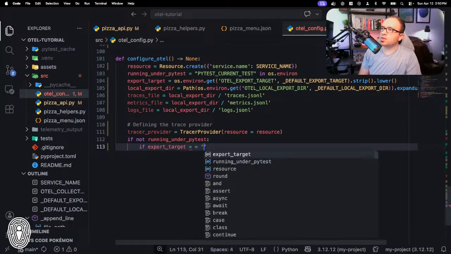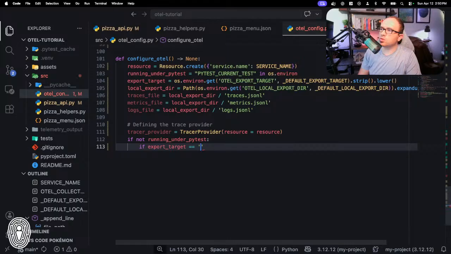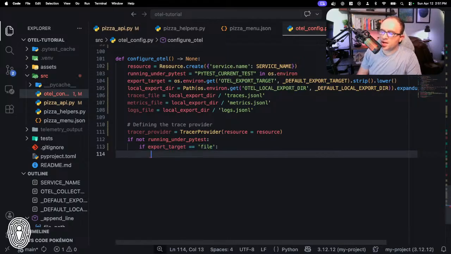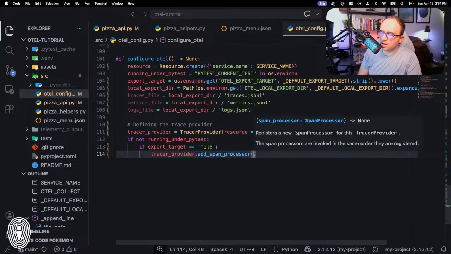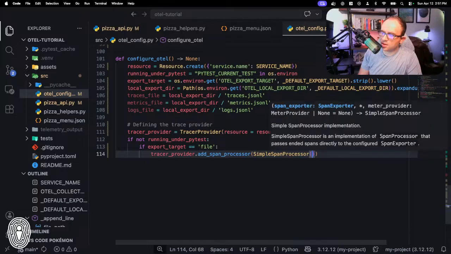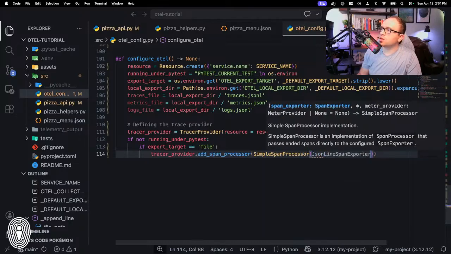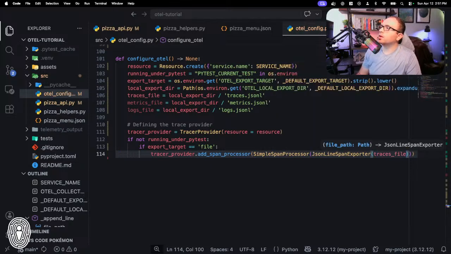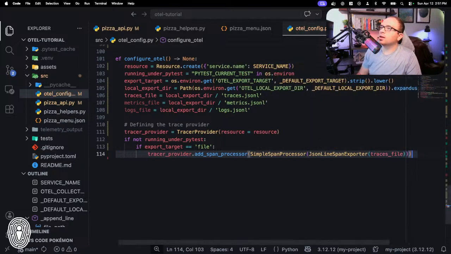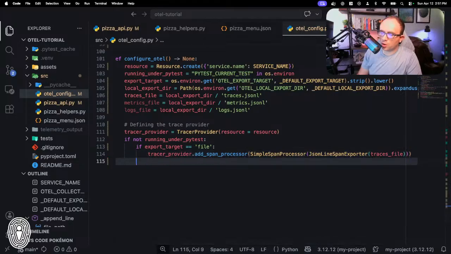So if export target equals file, so this is our local path, then we want to say tracer provider dot add span processor. This is going to be a simple span processor, and this is going to make use of our JSON line exporter, and then we're going to pass in as our file path our traces file. Okay. So I hope that makes sense. That sets it up for local.